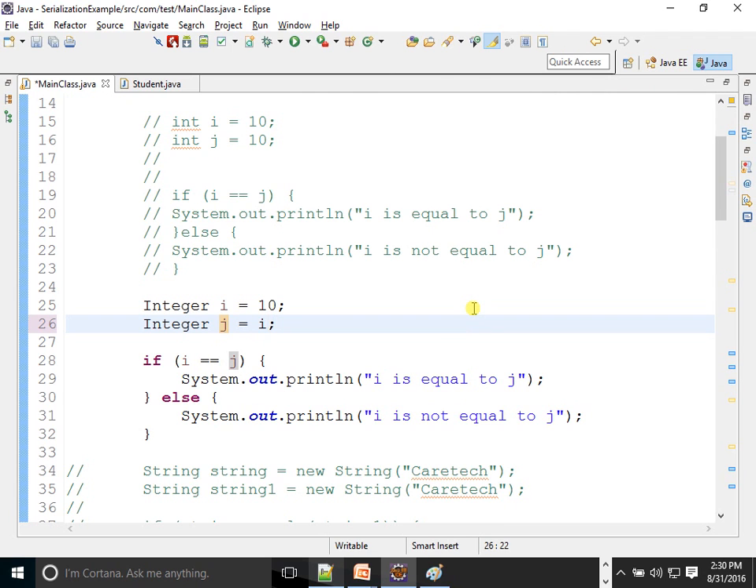Similar to this, now tell me what should be the output. I have changed it and made it i. What should be the output? Same, equal to. Why? Because the reference is the same. i is 10, and j is referring to i, which is referring to 10. So both are 10, no problem. So it should be again equal to.